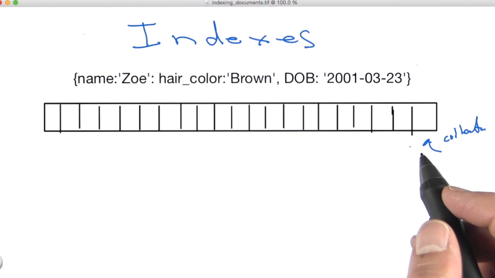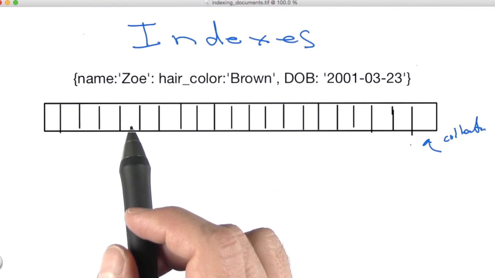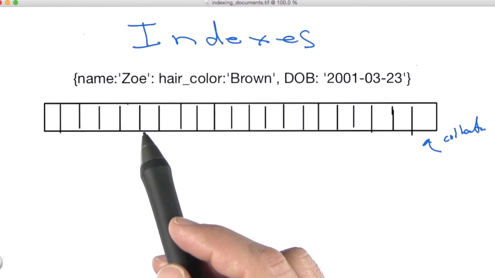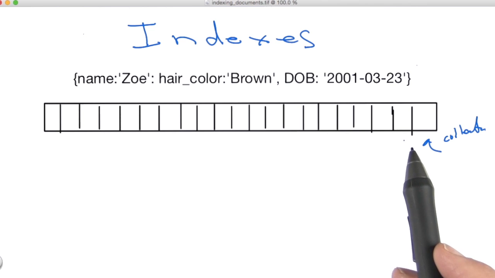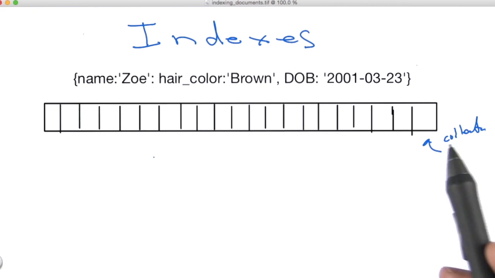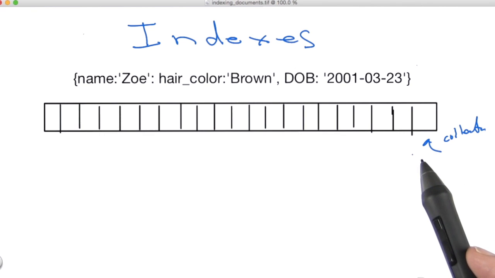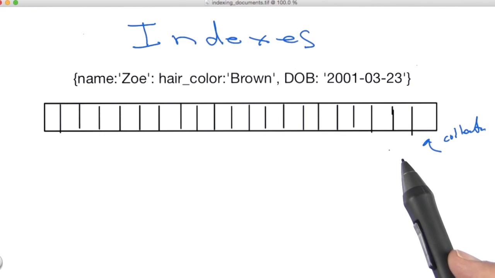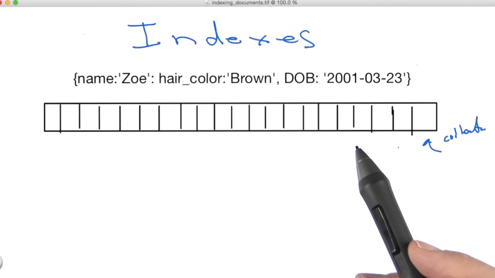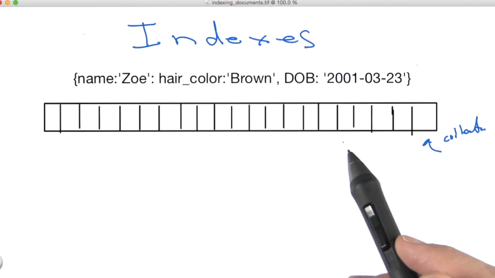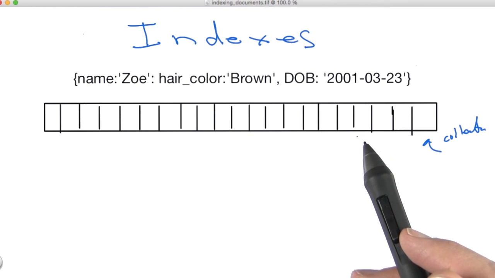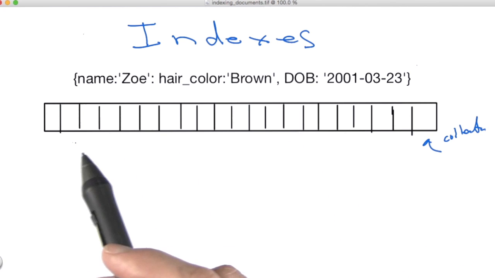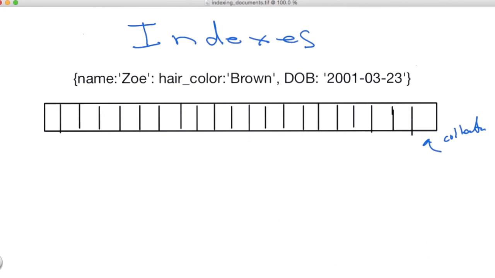Now, if there's no index and you wanted to find all the documents where, let's say, name was Zoe, you would need to scan every document in the collection. And there could be millions of those. And this collection scan, or a table scan as it's called in the relational world, is just death to performance. It's probably the single greatest factor on whether or not your queries are going to perform well. More important than the speed of the CPU, more important than how much memory you have, is whether or not you can use some sort of index to avoid having to look at the entire collection.